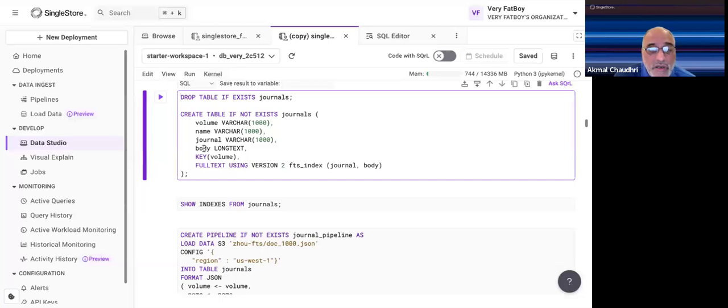This is a long text because it can be quite substantial, and you'll see that momentarily when we take a look at that. And then on this, we are saying we would like to create a full text index. Notice it says version 2, to differentiate from version 1, which is what SingleStore previously had. So this is using the latest version, and I've given it a name. I've called it FTS_index, and I've told it I would like you to create a full text index on the journal and the body of the article, the long text.